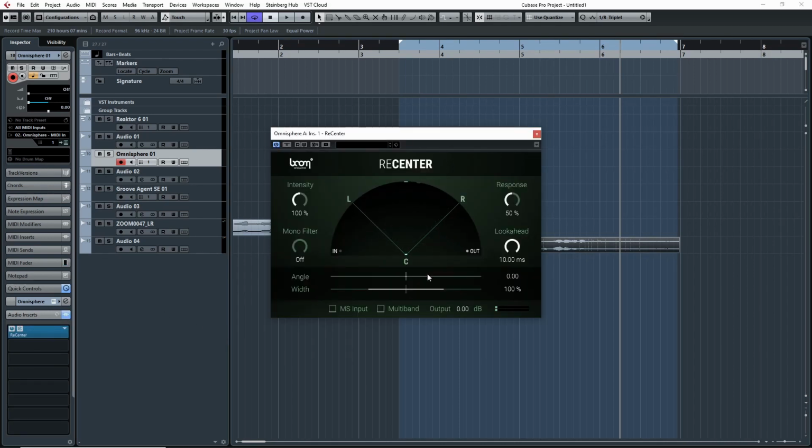So that's a musical example. Let's hear it with recenter. So it's still doing it, but not as much. Without recenter on, you can definitely hear that it's going from right to left and left to right. With it on, you still kind of hear it, but it's not as much.